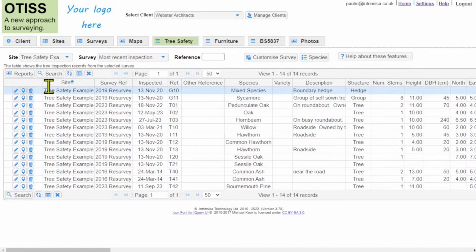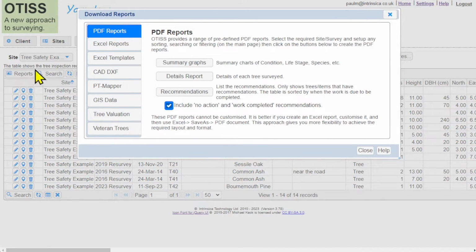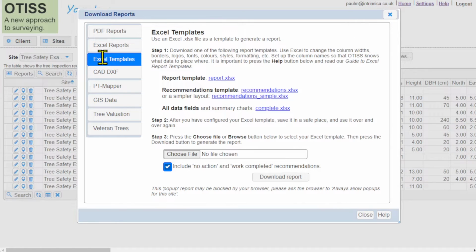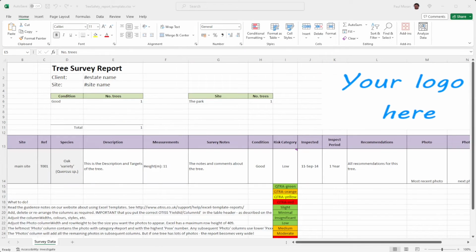Now if we go back and look at the data, press the reports button and then the templates button, you can see there's a set of instructions for what to do. The first one is to download one of our templates for you to start with. So I'll press this button here and it'll download a template into my downloads folder. So let's open up that template and have a look.